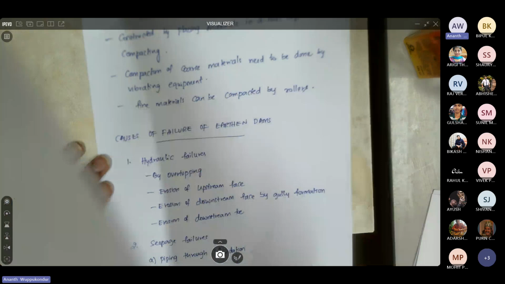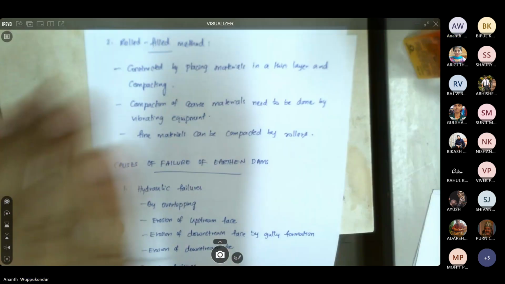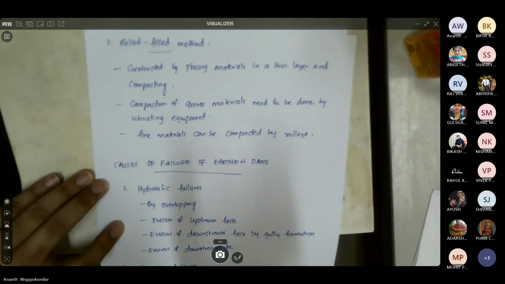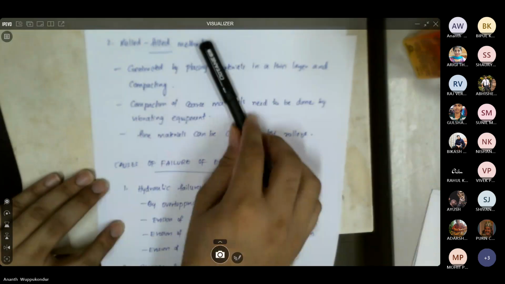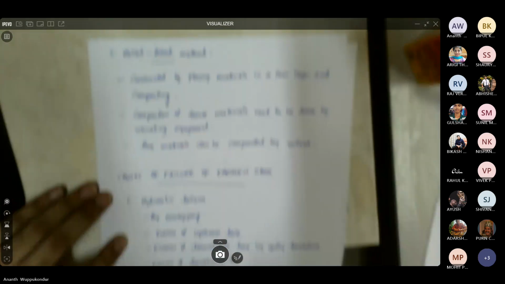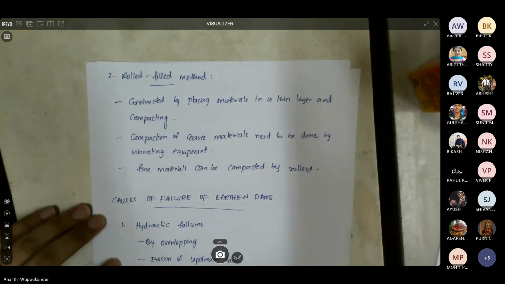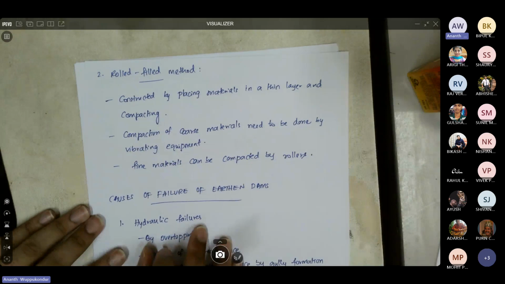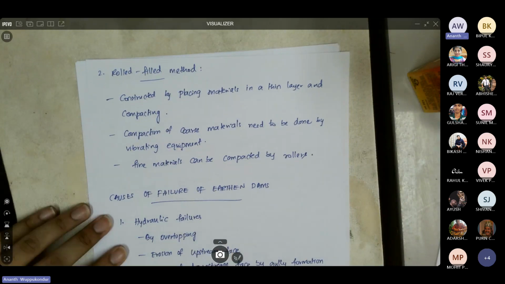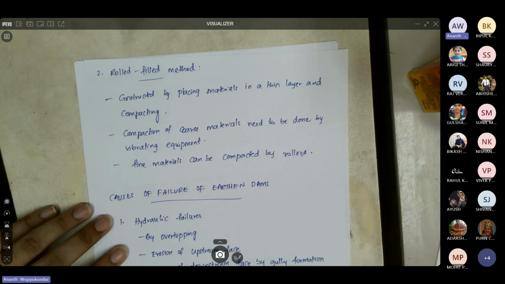And the second method is the rolled field method, where you are constructing the embankment at different stages. So first you place the materials up to a certain height, and then you compact them by using rollers on top of it. And then once you compact the materials up to that level, you place more materials on top of it.